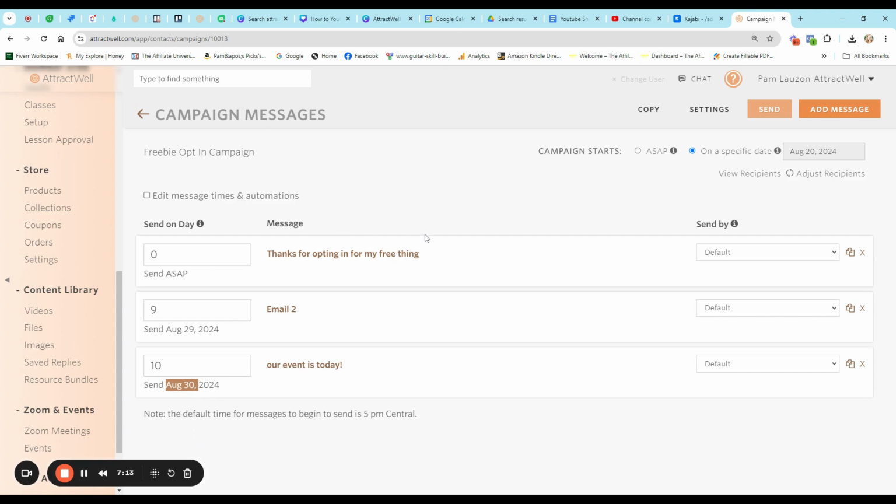So now if I connect this to an opt-in, an event RSVP, or something like that, people are opting in, they'll all get this one right away, but they won't get these ones until the 29th. Now, if somebody opts in after the 29th, they won't get this one at all. They'll get the ASAP one, and then they'll get all the ones after when they opt in.